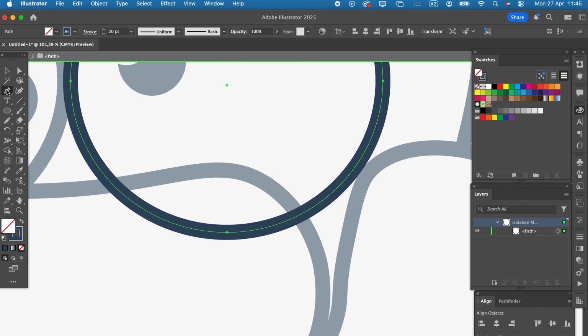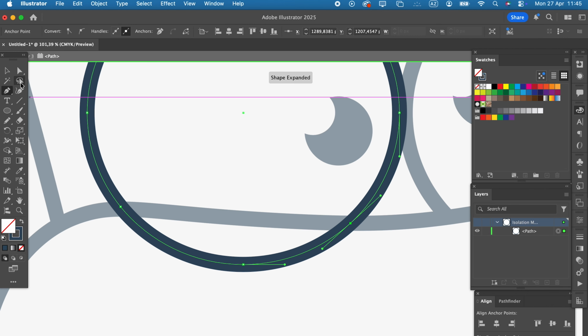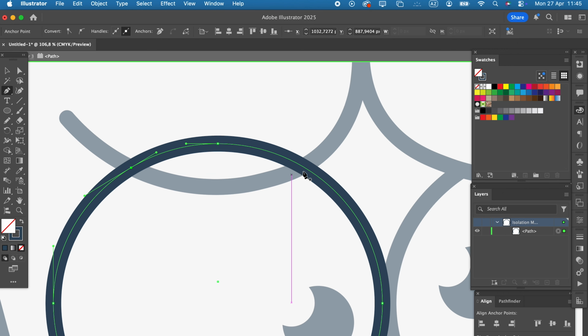Next, to trim the extra parts of the eye shapes, I double-click on each one, add anchor points where the lines intersect, and use the direct selection tool to select and delete the unnecessary segments. This gives us the main structure of the character.